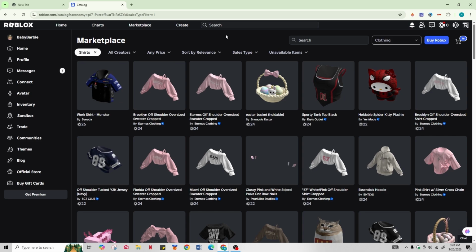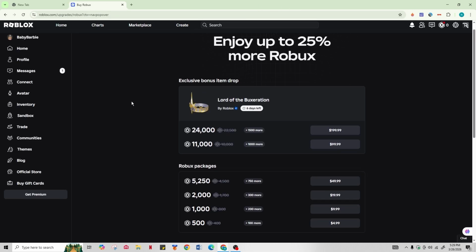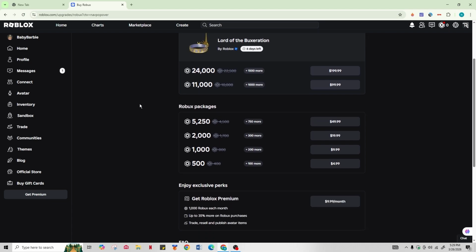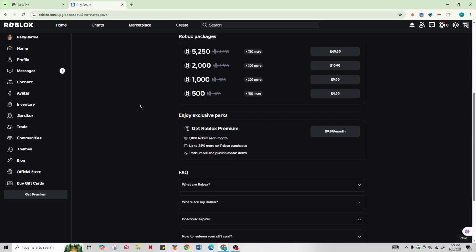The first way is to click on the Robux icon in the top right corner of your screen. And here select Buy Robux. Clicking this will show your current balance and the different Robux packages you can buy. So go ahead, select Buy Robux option. The Robux ranges up to 24,000. As you go down on the list, the amount decreases and the price goes down as well.